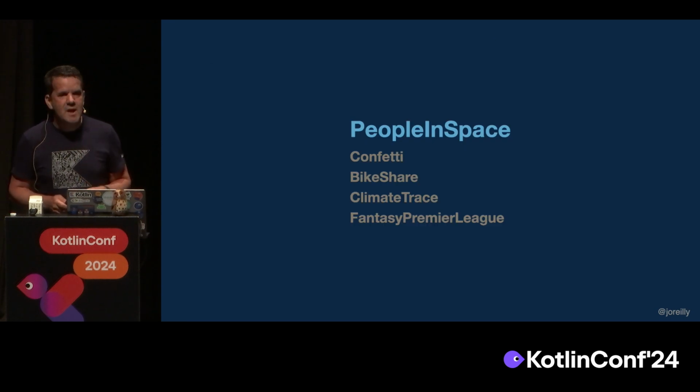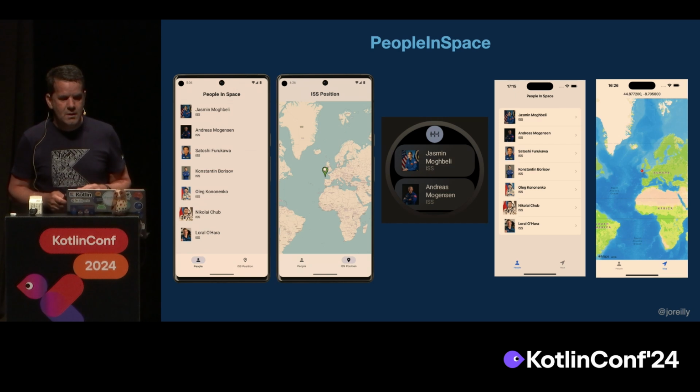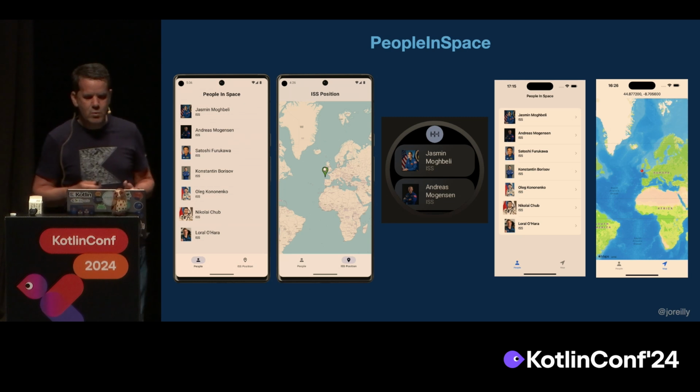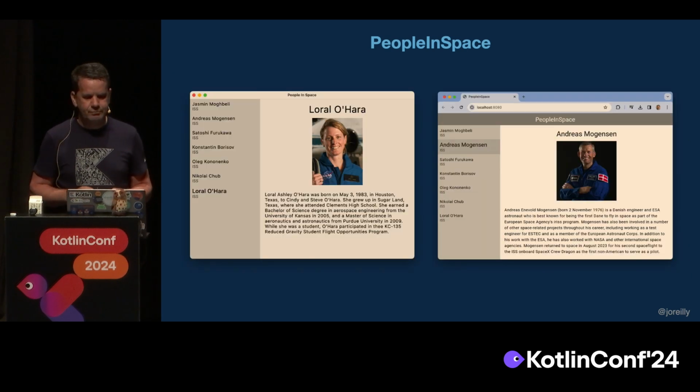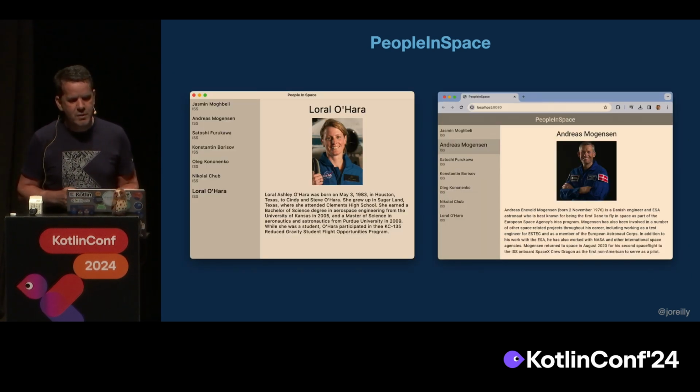So the first of the 5 samples we're going to cover is People in Space. This was the first dedicated Kotlin Multiplatform sample I created. The functionality in it is quite minimal, shows the list of people in space and the position of the International Space Station. But it covers a wide range of platforms. We have Android, Wear OS, and iOS here, along with Compose for Desktop, and WASM-based Compose for web clients. It also has a watchOS and a macOS client, along with a Ktor-based backend.